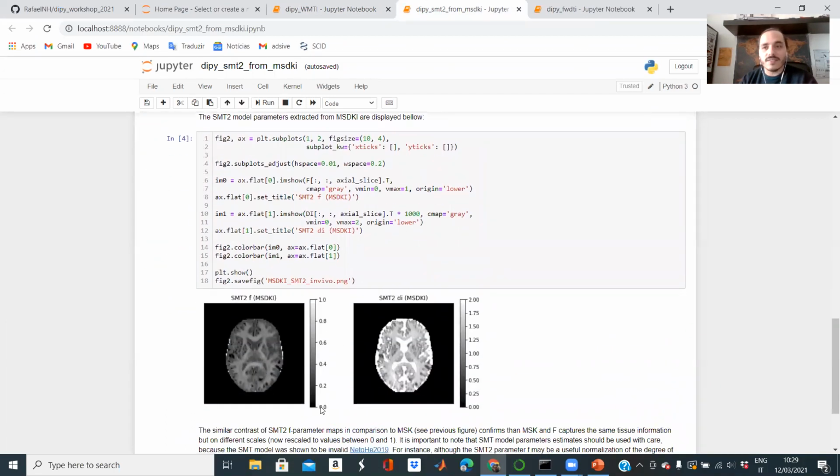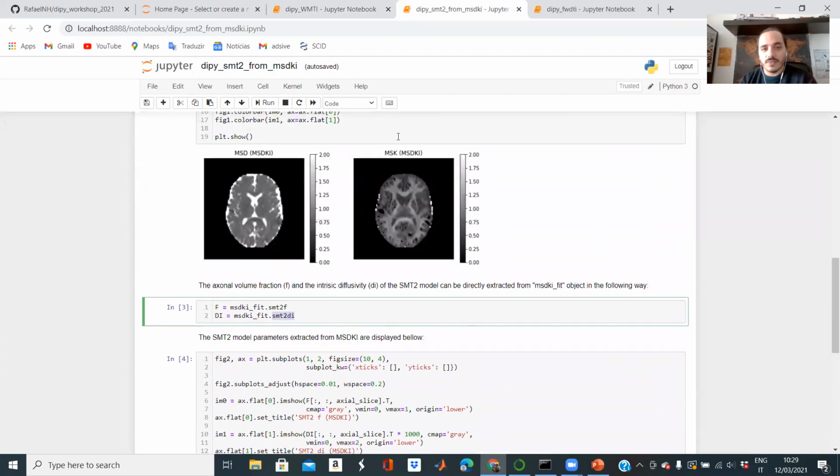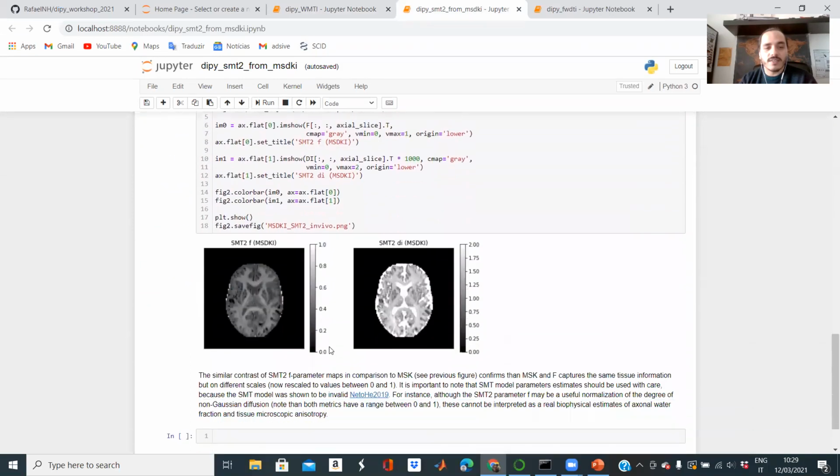But now these values, in opposite to the kurtosis values, range between 0 and 1. So this can be a very useful normalized quantity of the total kurtosis of your system.